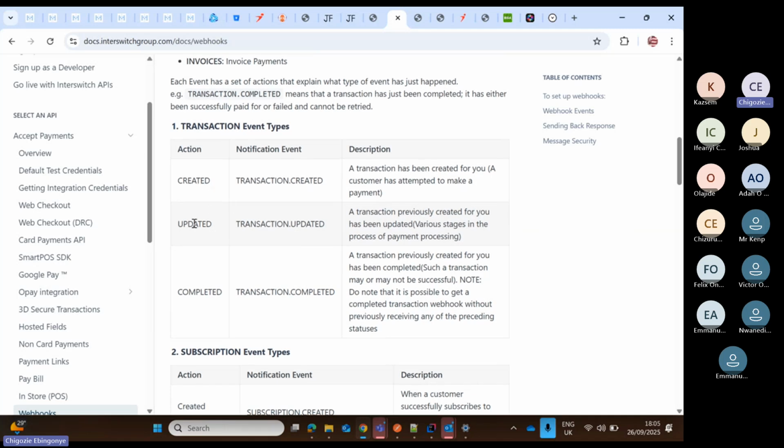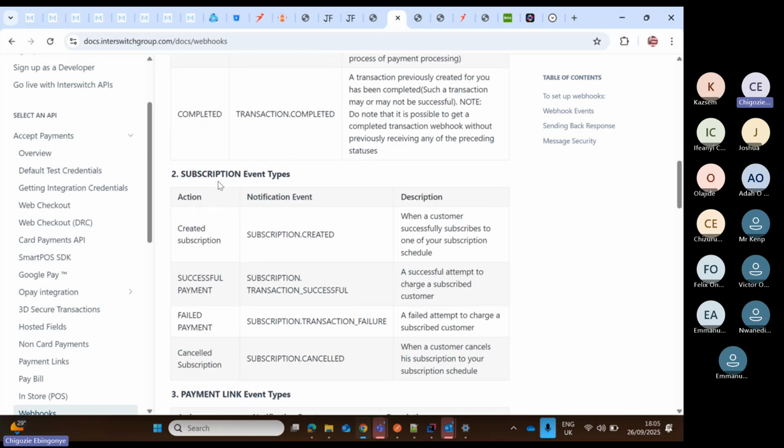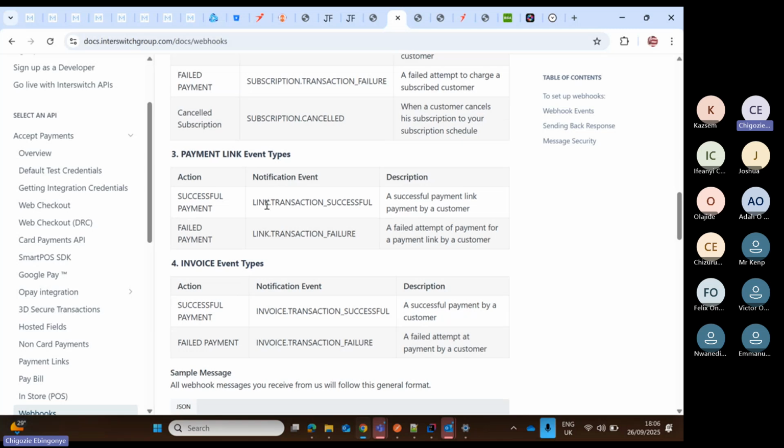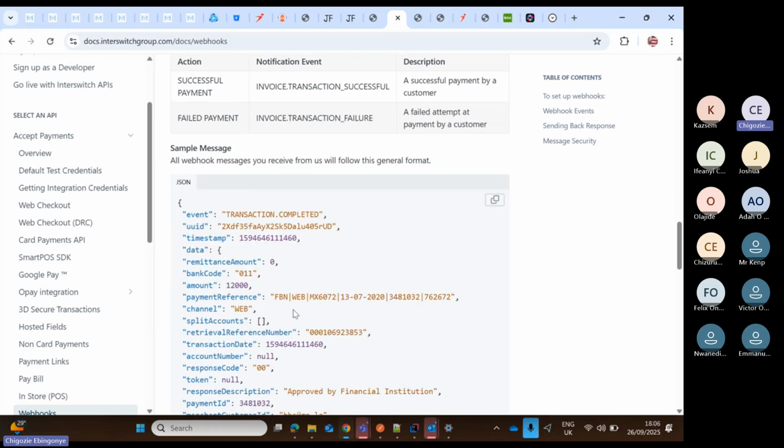Created dates, updated dates, this. A transaction has been created for you. A customer has attempted to make a payment. This is for the different transaction event types, with the description. This is for subscription. This is for payment link. Action, when it is successful. You see the notification event, link successful. We have all of these, but this is a sample response.